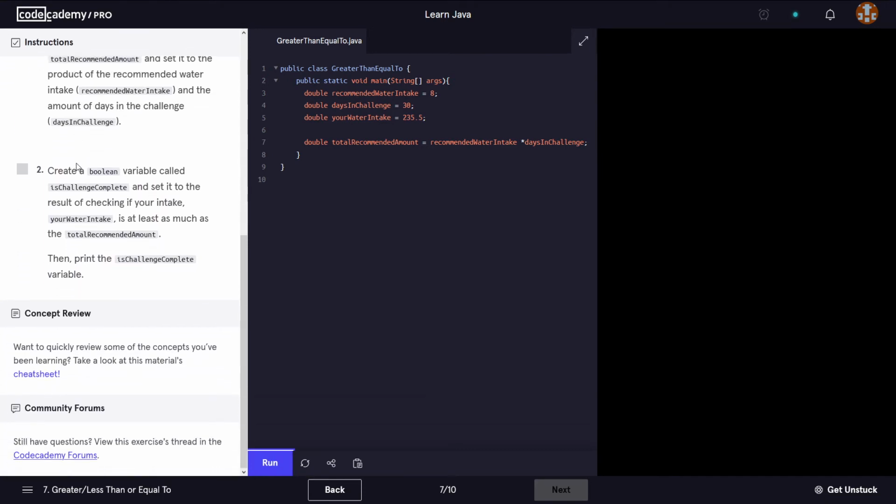If we go on to instruction number 2, it says create a Boolean variable called is challenge complete. And I'm gonna copy the name of this variable and set it to the result of checking your water intake. So check this. If this is at least as much as the total recommended amount, at least means greater than or equal to. Then print is challenge complete variable.